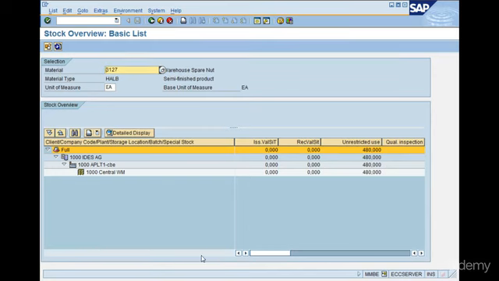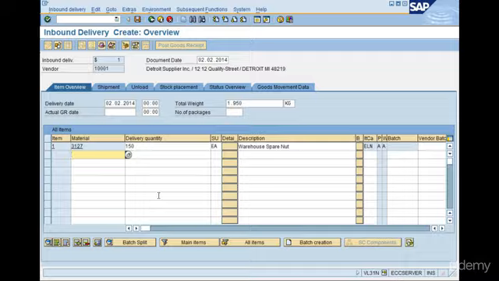So assume that this is a scenario in your enterprise, and we want the stock to reflect at an IM level only after we do the put away. So we are simulating this scenario. So we can go in subsequent functions and try to create a transfer order.